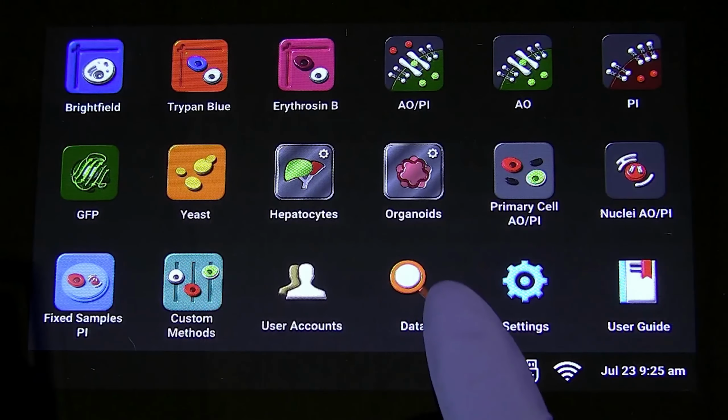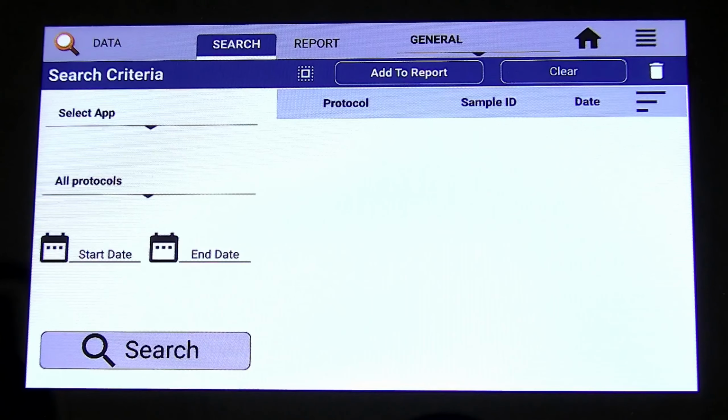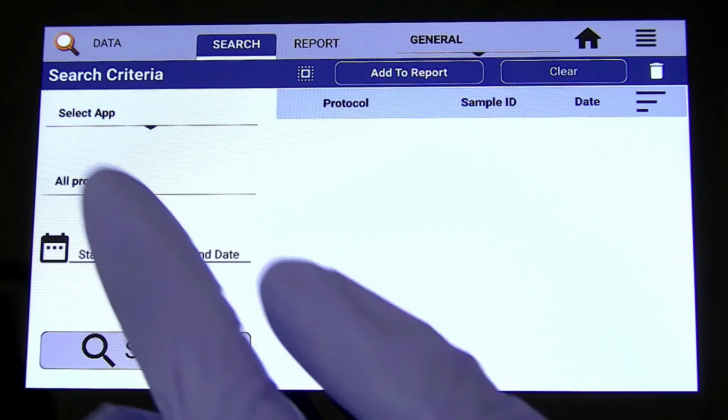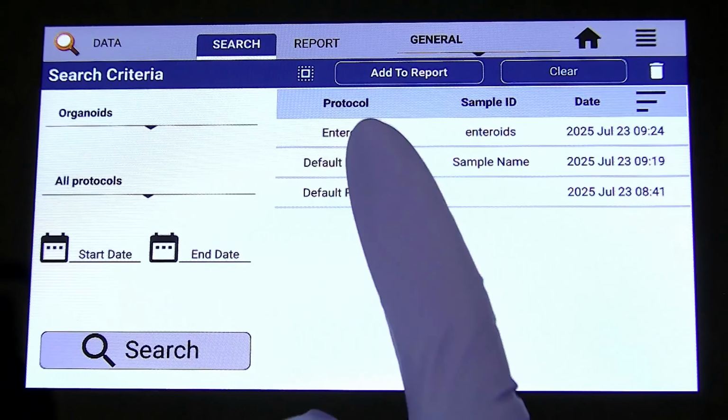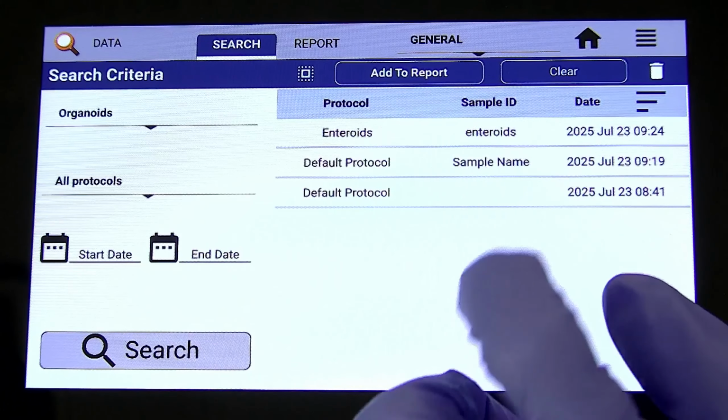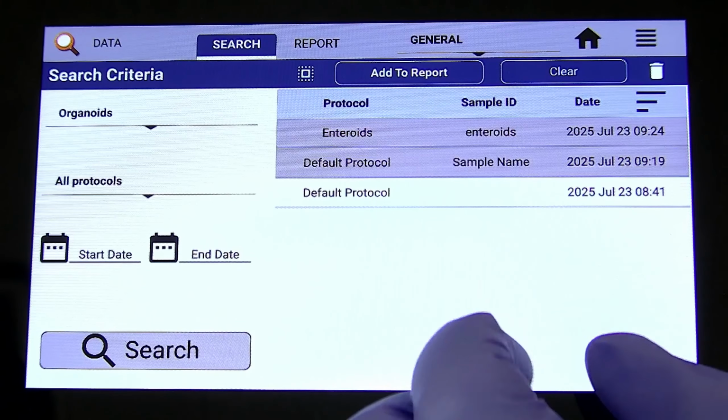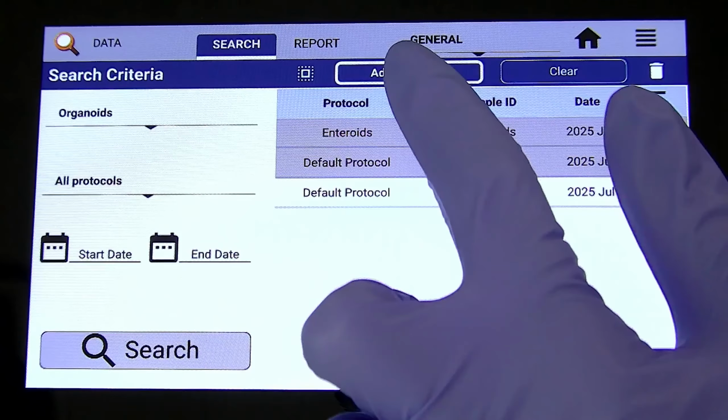Data app is right here. And so the minimum amount of filtering that you have to do is just by app. And it's going to show you all of the counts that you've done. So I'm going to scroll down, organoids, search, and you will see here, these are the samples that we did together. So say I want to export both at the same time, going to select both of them.